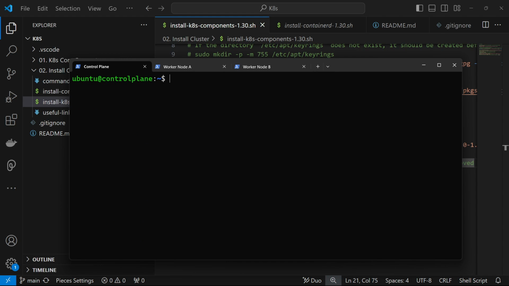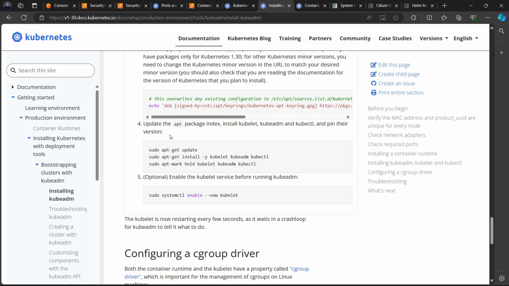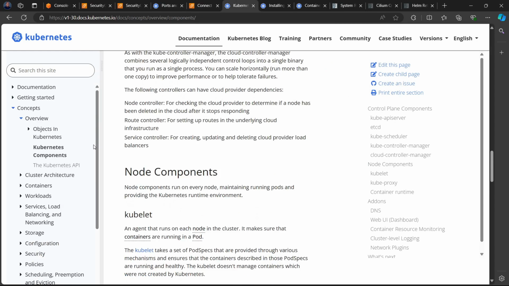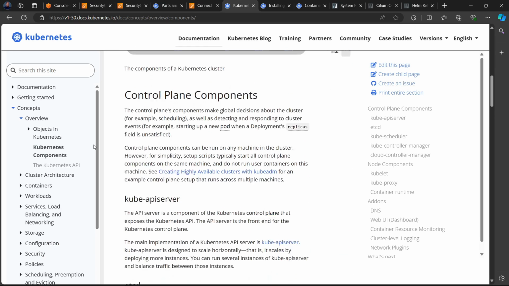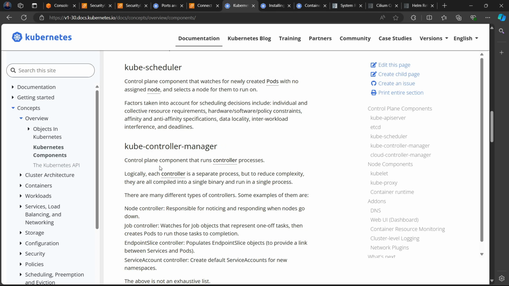Now I can clear my screen and do sudo systemctl status kubelet, right? And now you can see something here. It says your kubelet is inactive. Now, the purpose of the kubelet is actually to create the static pods, all of those components that we saw earlier in the documentation page: the kube-apiserver, etcd, kube-scheduler, kube-controller-manager. It is the job of the kubelet to actually create all of these components.